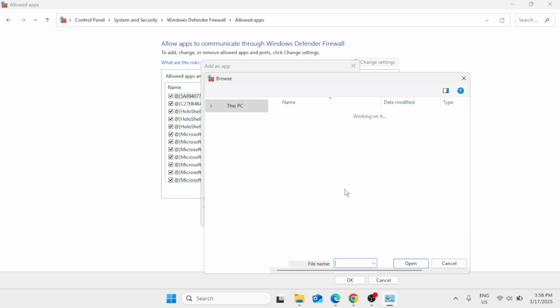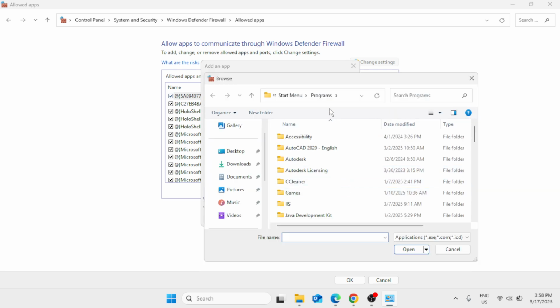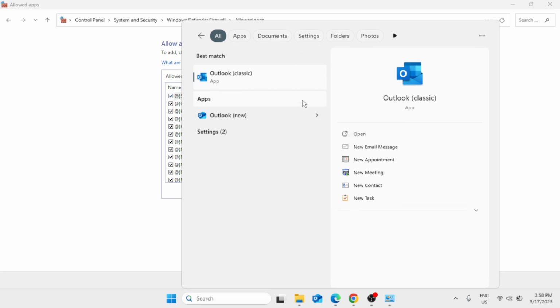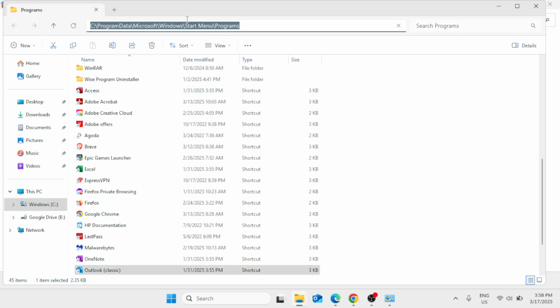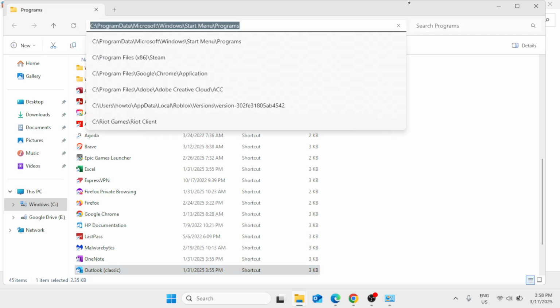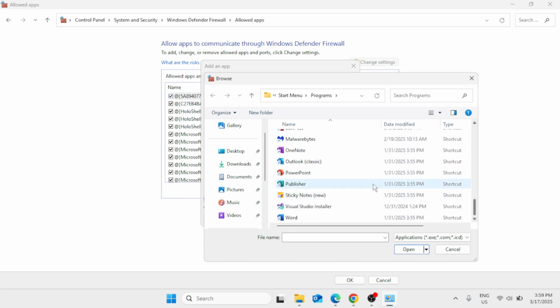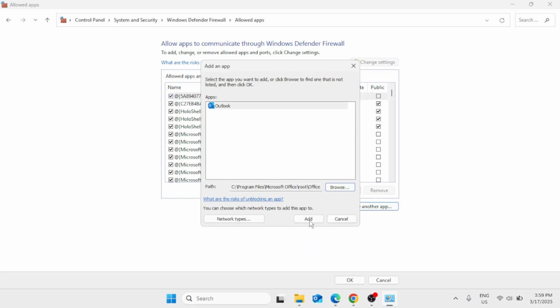Click on Browse. And we need to know the path for the Microsoft Outlook so that we can easily find it right here. So in the Windows search bar, type Outlook, which is the Outlook Classic that we are using. Make a right click, select Open File Location. And we need to copy this path right here at the top. Close this window. Paste it from here. Click on this arrow. Scroll down. And you'll find the Microsoft Outlook, which is the Classic. And click on Open. Click on Add.